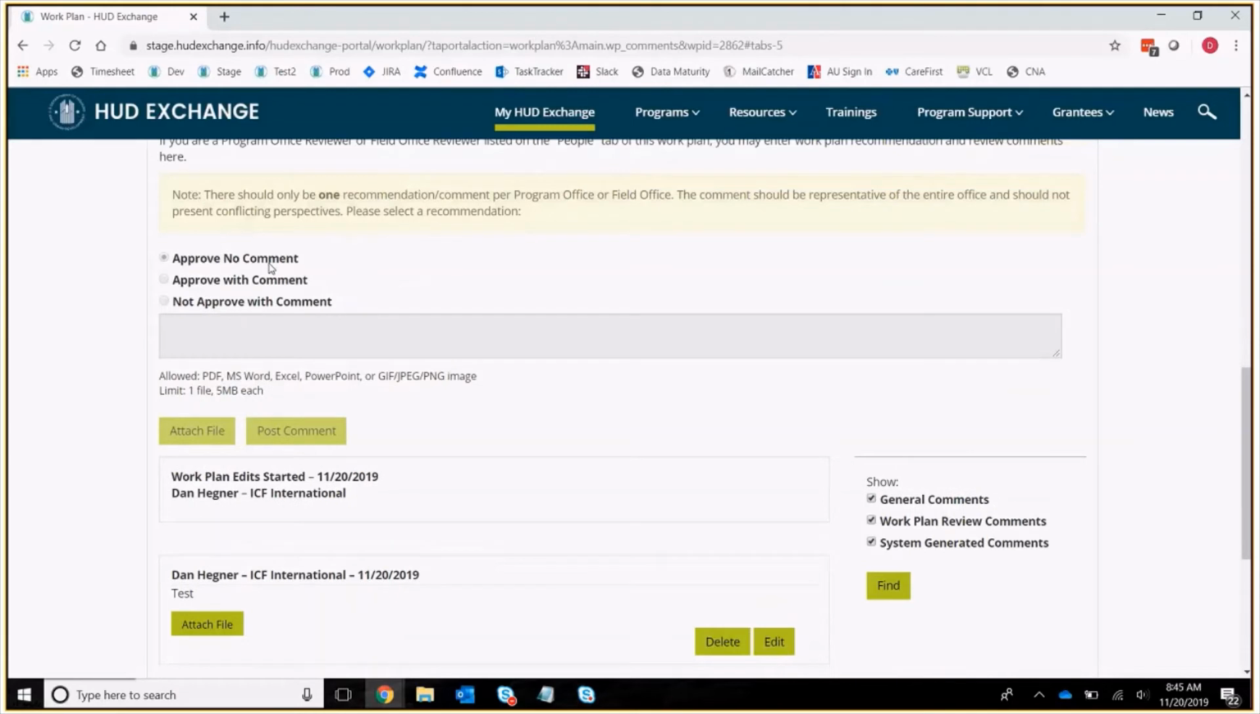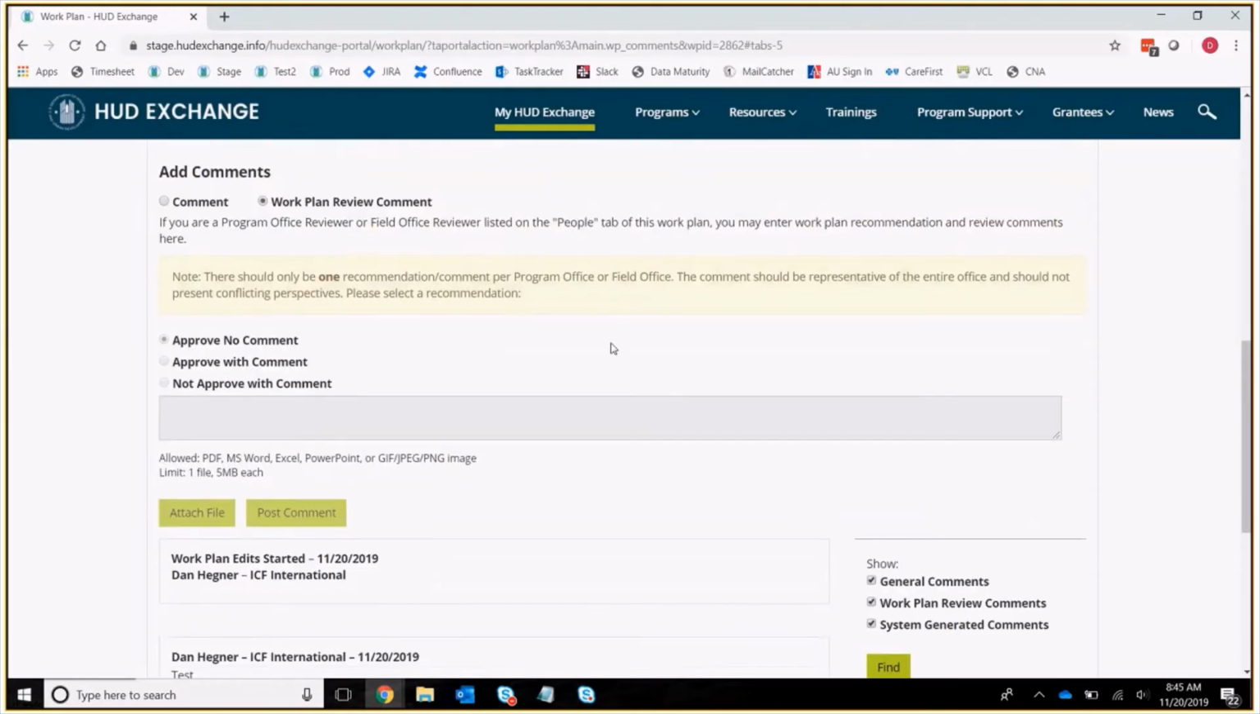As a TA provider, I won't actually be able to add these, but this is where those HUD staff can indicate if they're going to approve the work plan, not approve the work plan, and then they can also provide comments about those decisions. Those are just recommendations. Ultimately, it's the GTR who will decide if the work plan is approved or not. But this is where you can see what the other HUD staff have recommended.